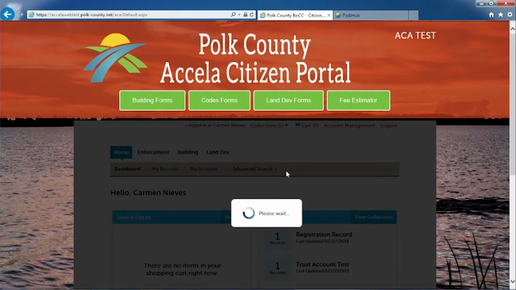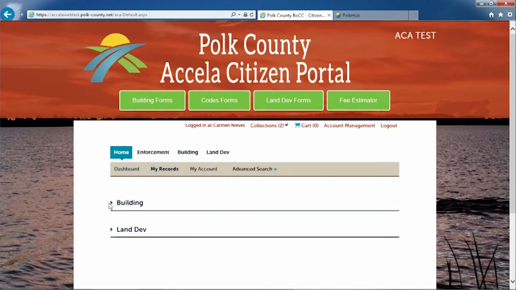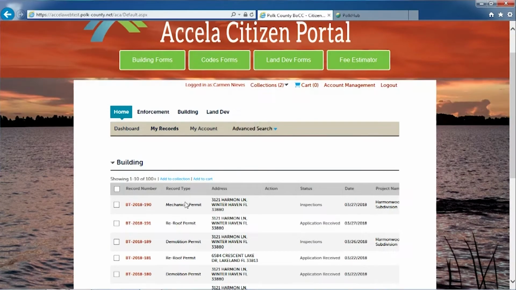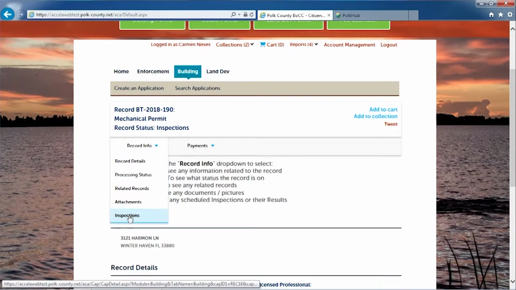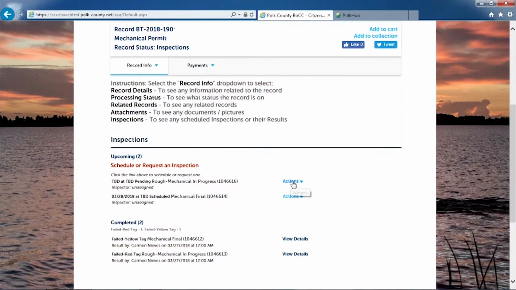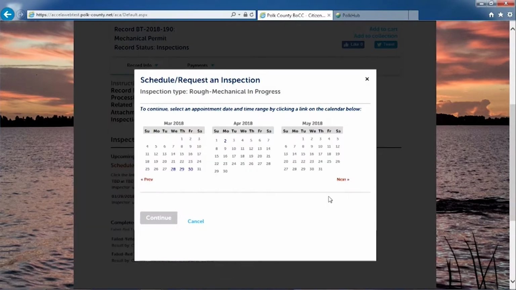How do I schedule an inspection? You want to be in your permit. You're going to click on record info. You want to always make sure that your record status is inspections. Click on record info. You're going to scroll down. You're going to go to inspections, click inspections, and then whatever inspection it is that you want to schedule, you're going to go ahead and click actions and then schedule. And then it's going to walk you through the process on how to schedule that inspection.